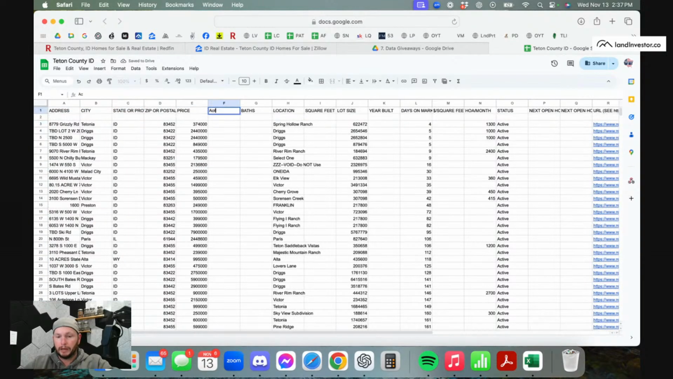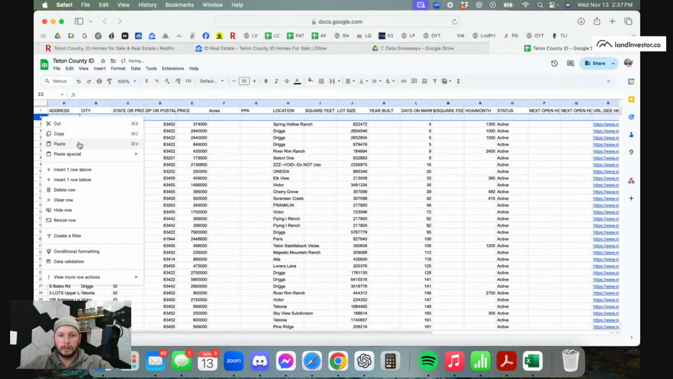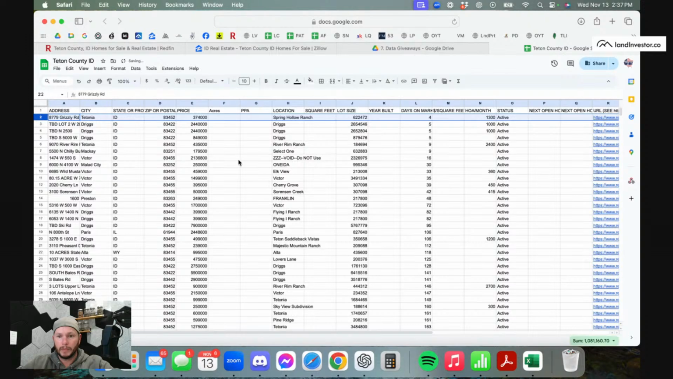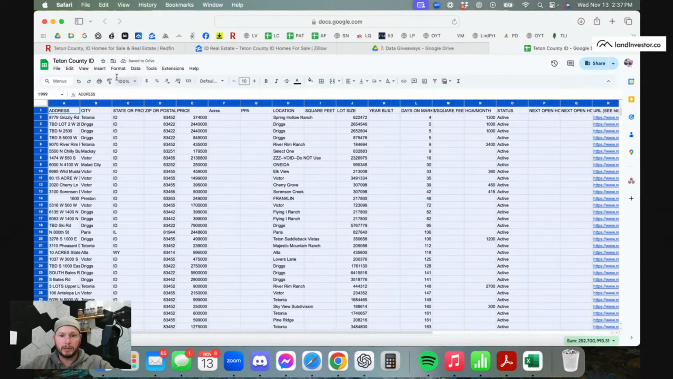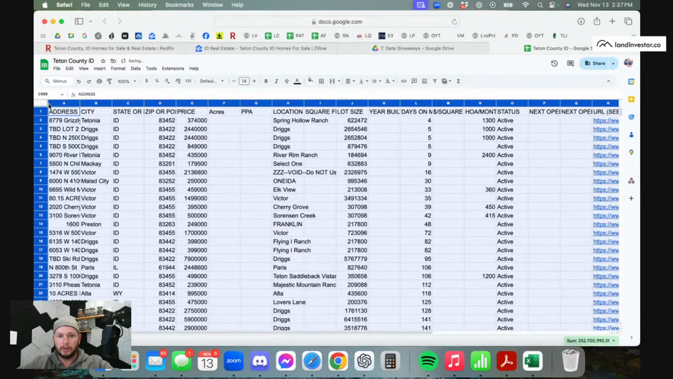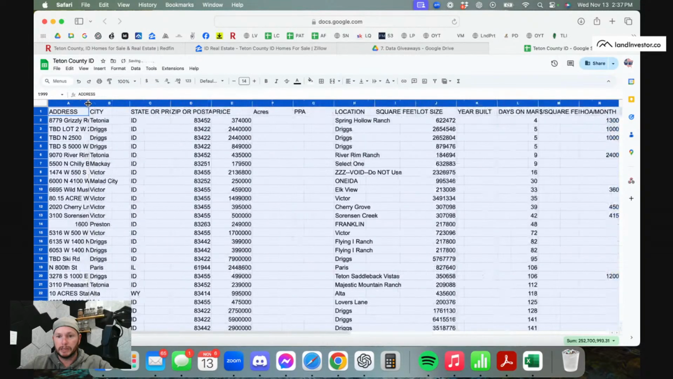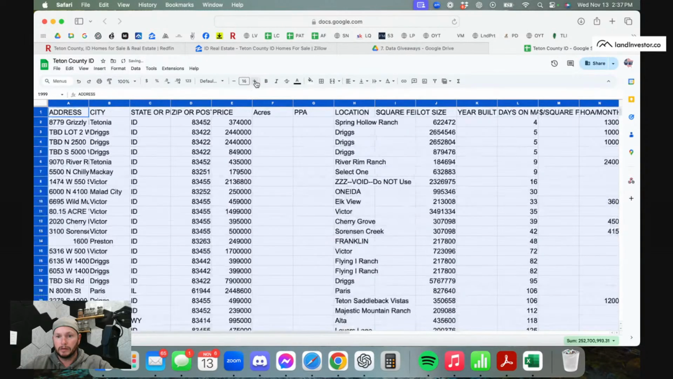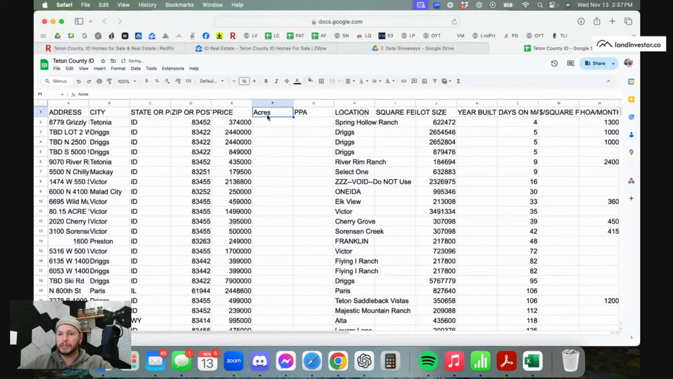All right, so this is going to be acres. I'm going to change this to PPA. I could delete this line right here. I'm going to make this a little bit bigger so everybody can see it. A little bit better. Okay. So we're going to change this to acres PPA. So we're going to go here. We're going to go equals. We're going to take the lot size divided by 43,560.